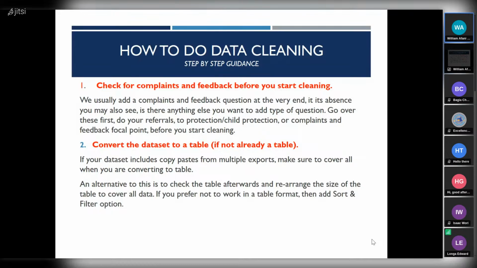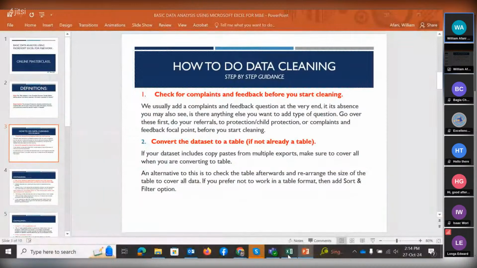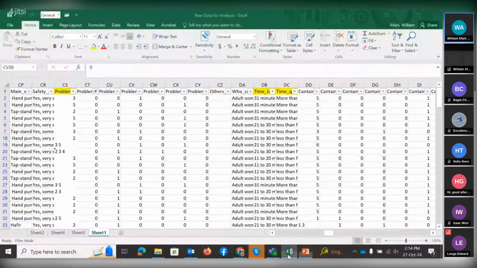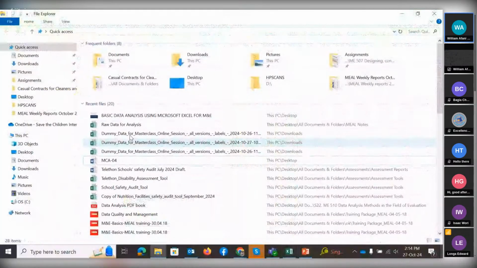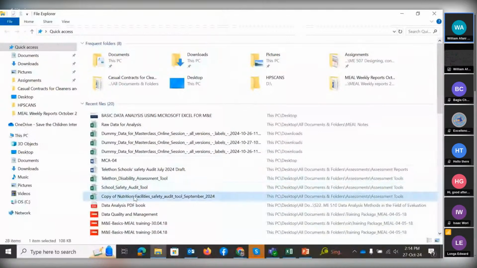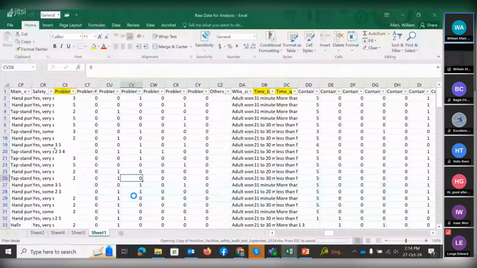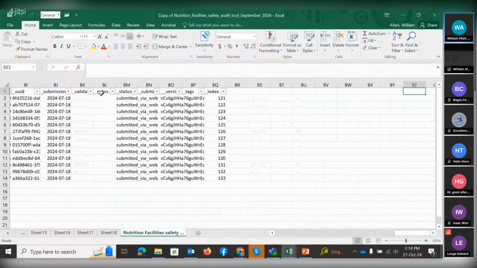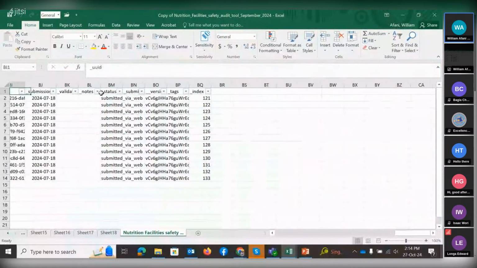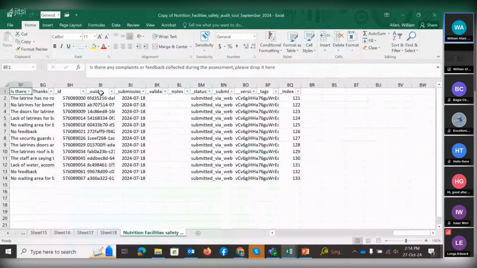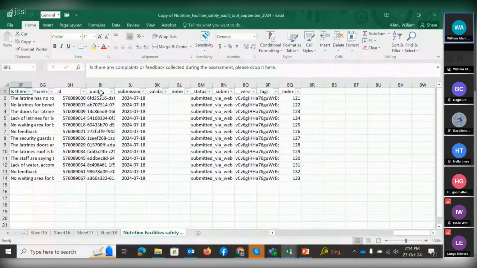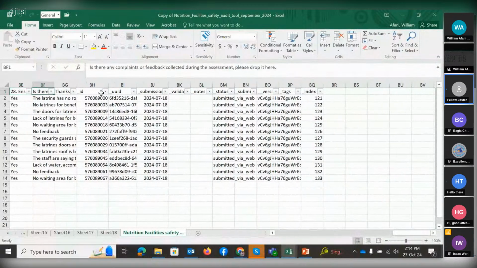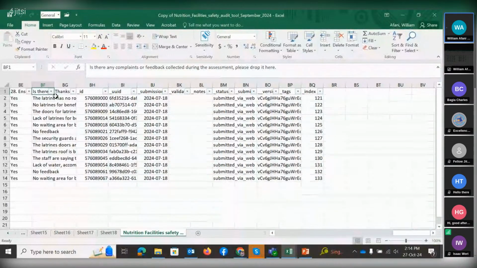Okay? Yes. For example, you have data like this. Have you seen where we are? Yes. This question says, is there any complaint or feedback collected during the assessment? Please drop here. So these are the complaints people received.